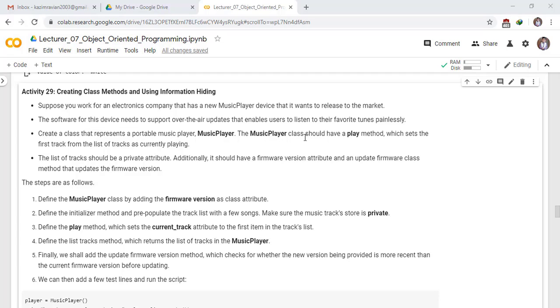The music player class should have a play method, which sets the first track from the list of tracks as currently playing. The list of tracks should be a private attribute. Additionally, it should have a firmware version attribute and an update firmware class method that updates the firmware version.